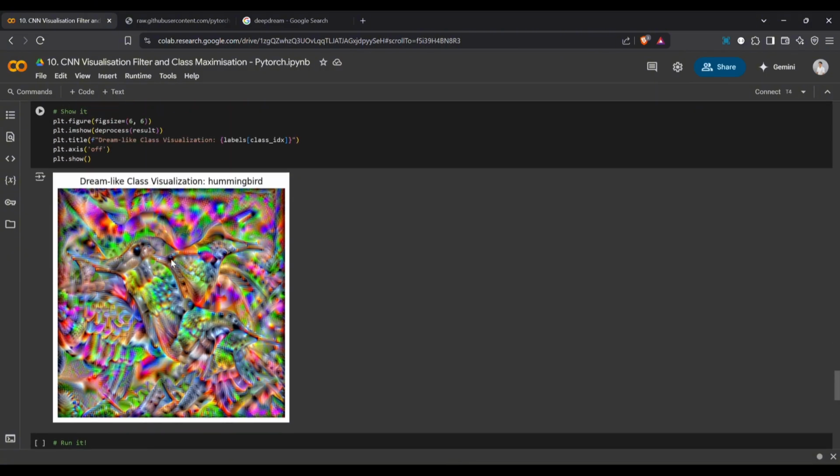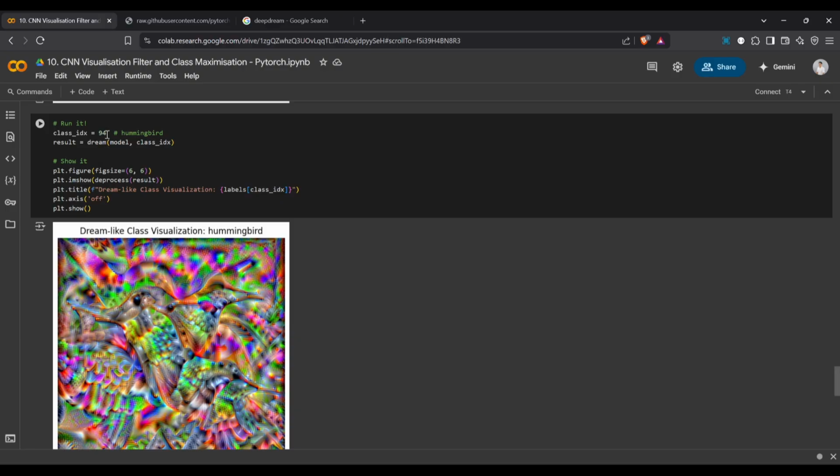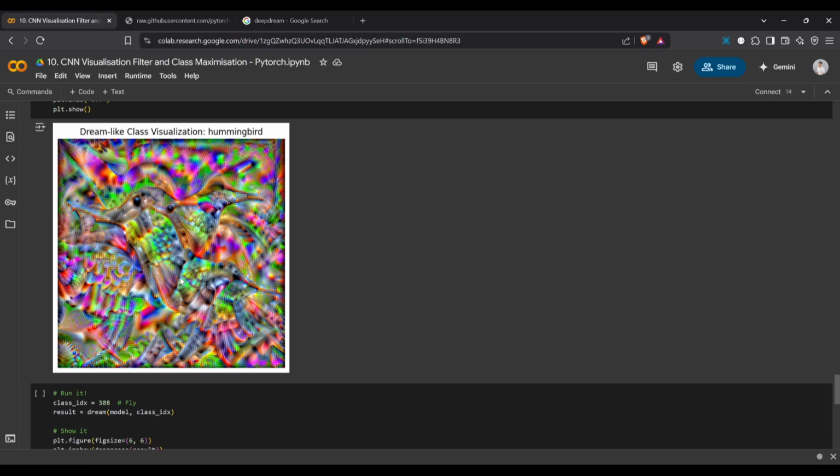And here is the Hummingbird. It is class 94, Hummingbird. As you can see, we have different textures here. This texture color here is somehow the glossy representation of its feathers. And we have a lot of representations of its beak here. We have different orientations of eyes, and orientations of its face and body. It's a very surreal, dreamlike visualization of this hummingbird.